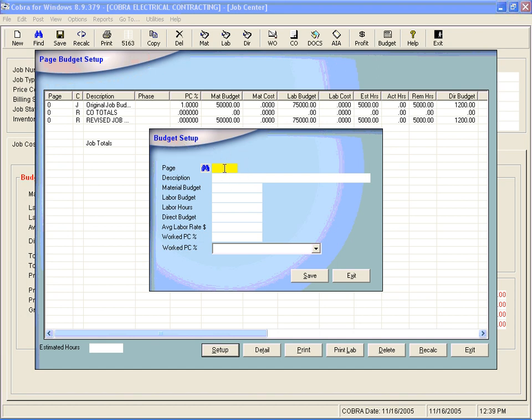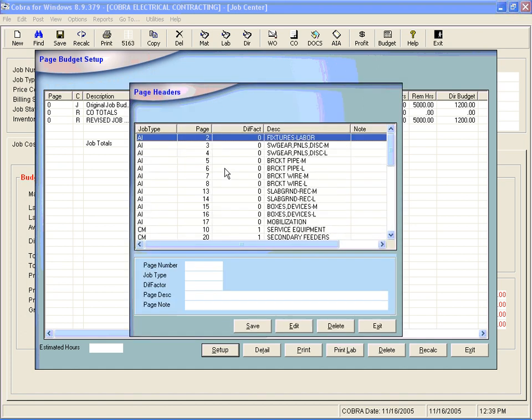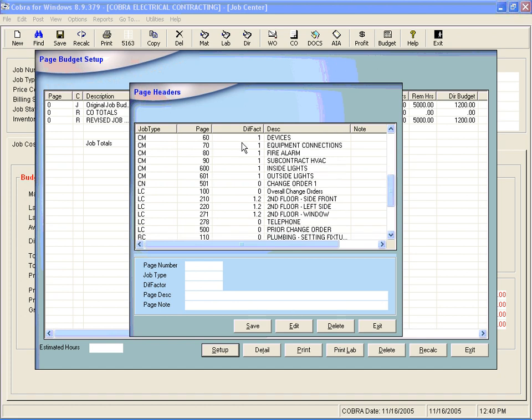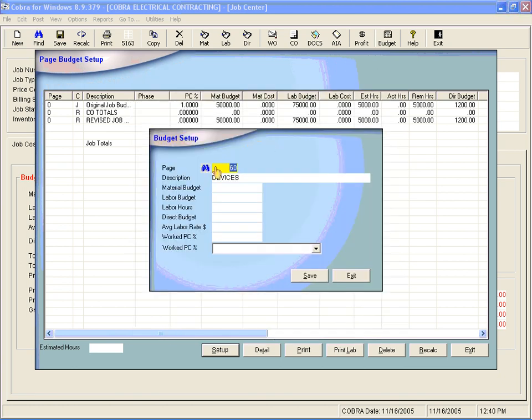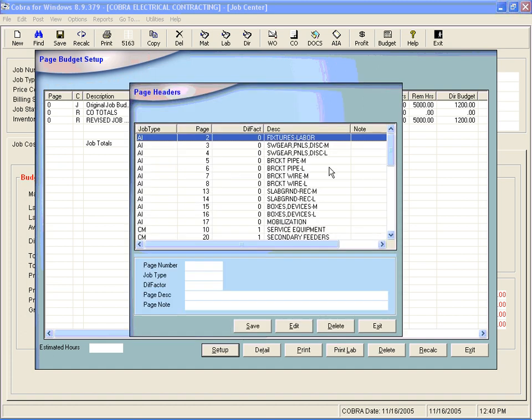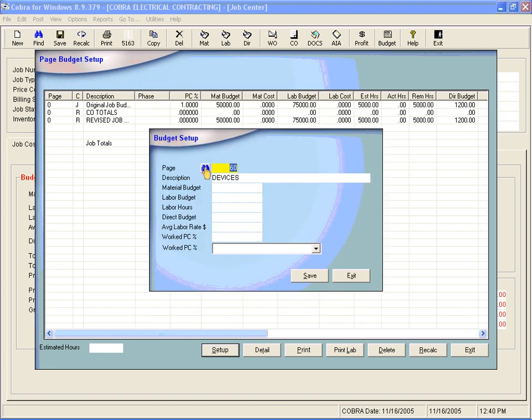Now if you've already set up your pages in Cobra, your pages are nothing more than your different phases or sections of a job. We use page numbers to denote these different sections. Then you can have access to them right in here. So what I did was, in the page field, I double-clicked in there to access this window. Otherwise, you can also access it through the blue binocular lookup.